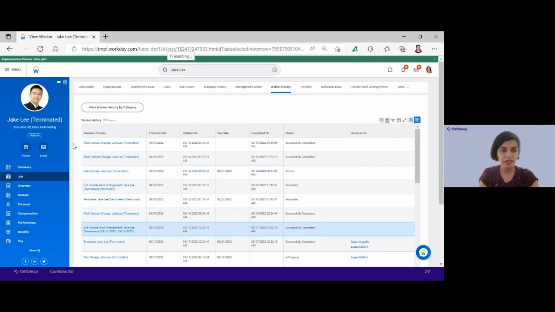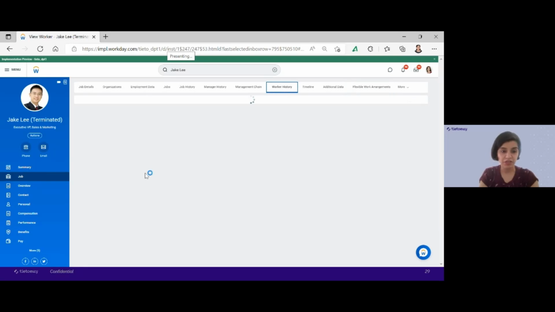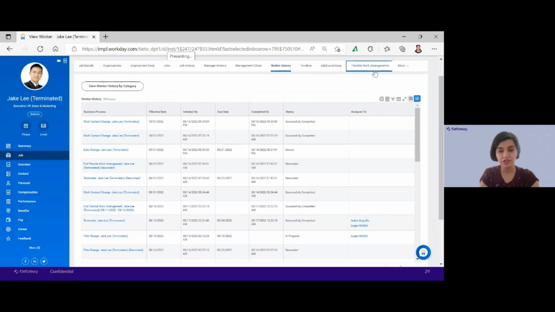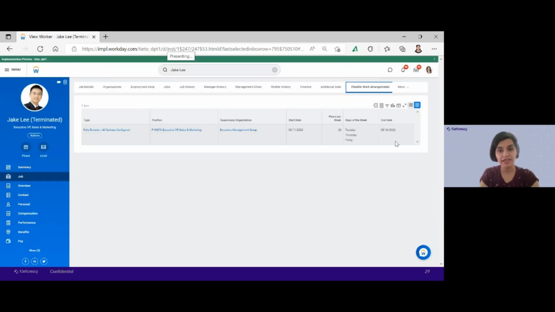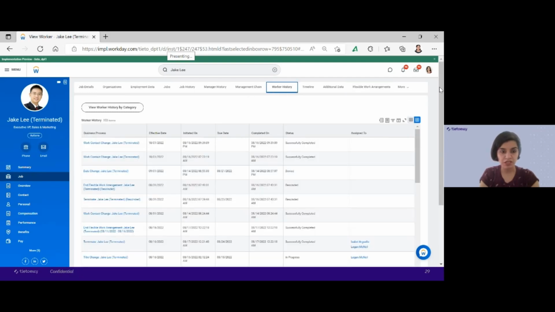And let's say we decide to rescind the termination. This flexi work arrangement will then come back to life again because the worker has now become active. And if we decide to correct the termination, again, the end date of the flexi work arrangement will then be updated with the corrected termination date. Okay, so all of those changes have been accounted for.